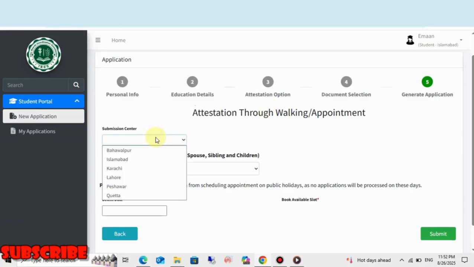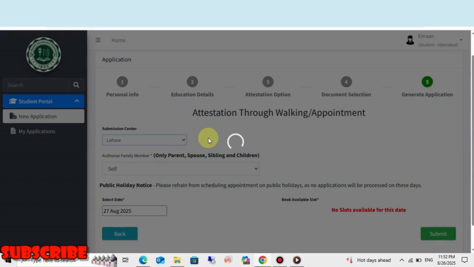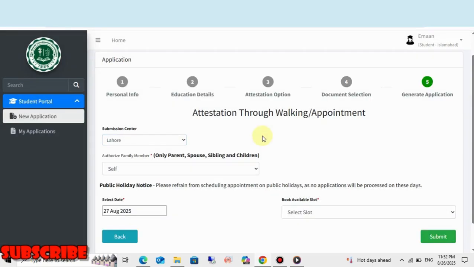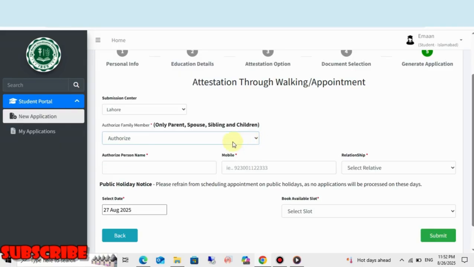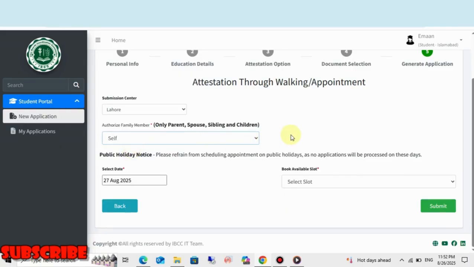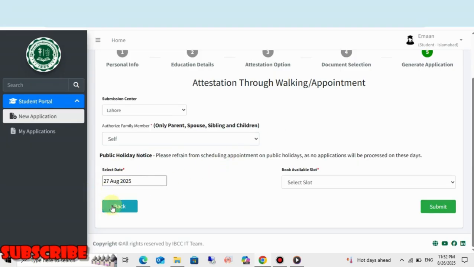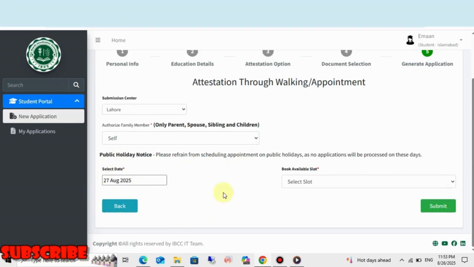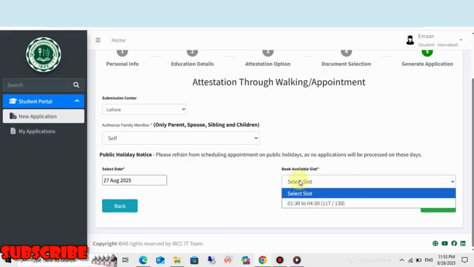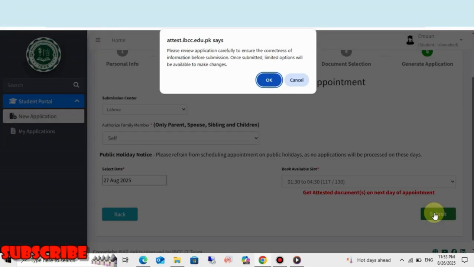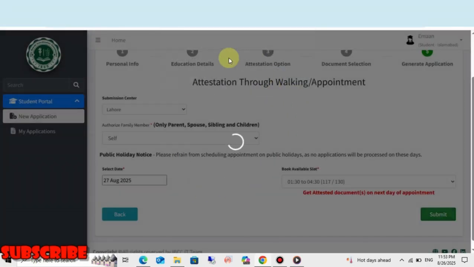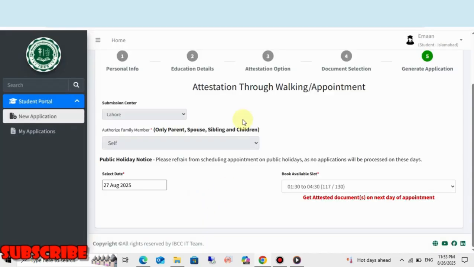Here you have to choose your center from these. After choosing your center, you have to click on the authorize option, and here you will select your date or appointment for the IBCC attestation, and just click on the submit option. Your application will be submitted successfully on the IBCC website.